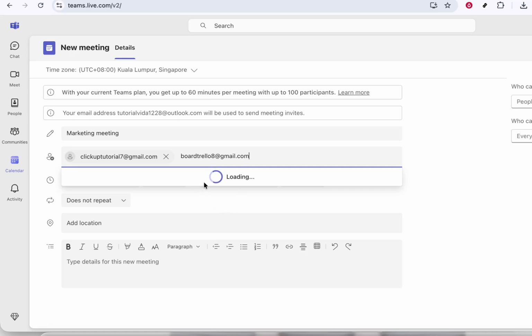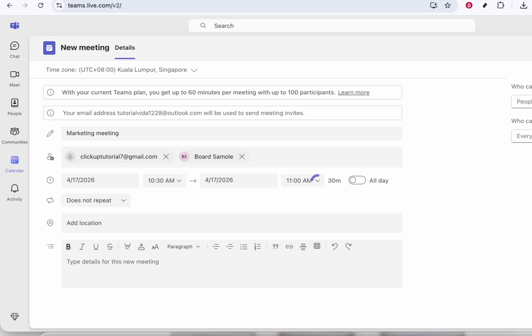Once you've confirmed the title, date, time, invitees, and description, you're ready to finalize it. Look for the Save button, usually at the bottom or top right of the window, and click Save. This will add the meeting to your team's calendar and send invitations to everyone you selected. And that's it. You've successfully hosted a meeting in Microsoft Teams by scheduling it in advance.